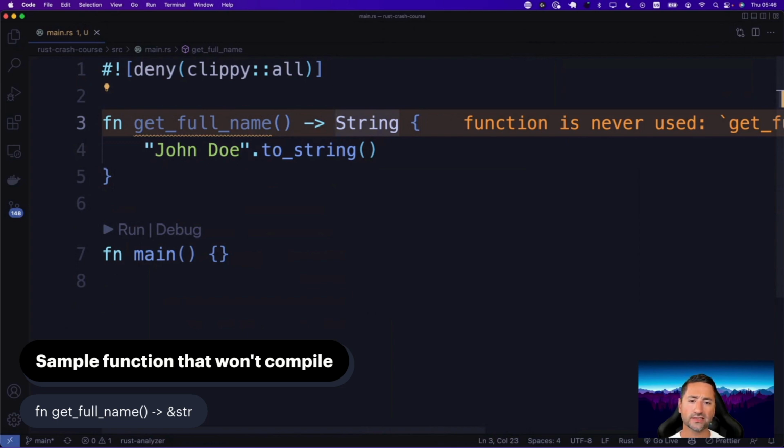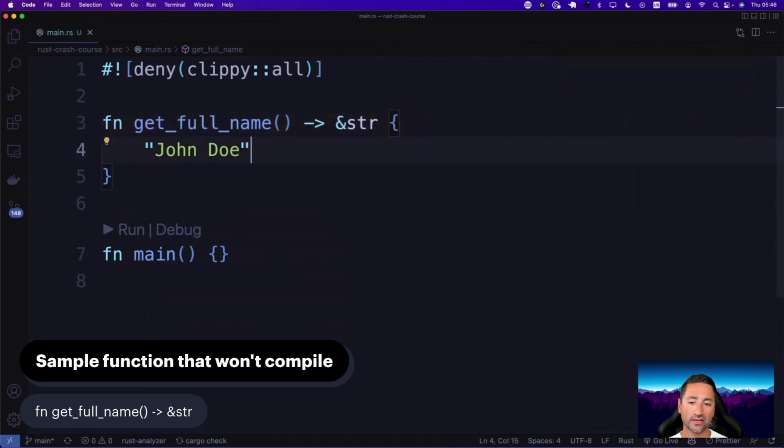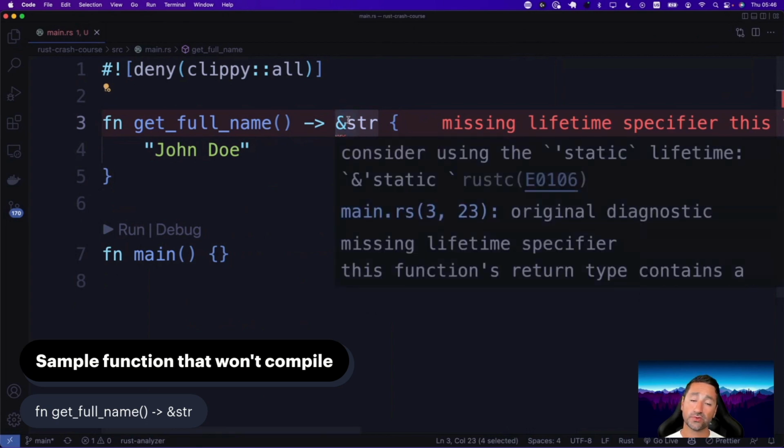So how is this actually working that a String can be returned, but a string slice can't be returned? And this basically, we need to have a look at what a string slice really is. A string slice, as its ampersand before it basically indicates, is a borrowed value. It means that the string itself is being created somewhere, and then we're just borrowing a reference to that value.